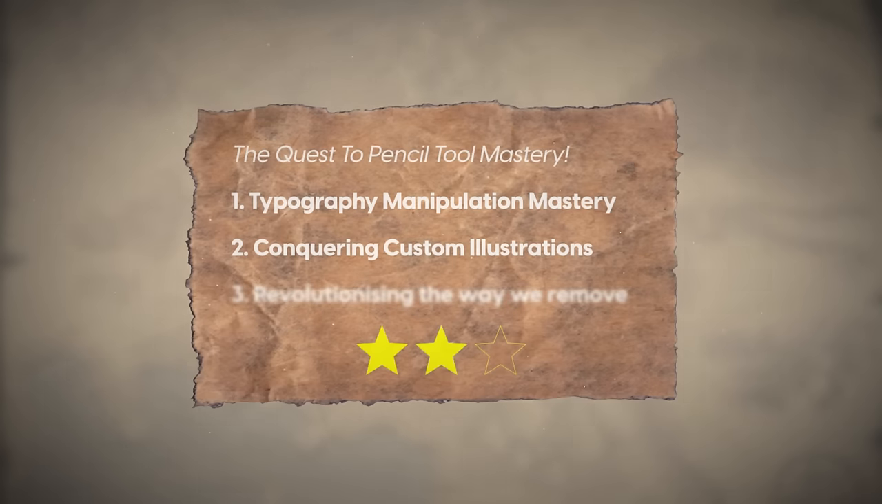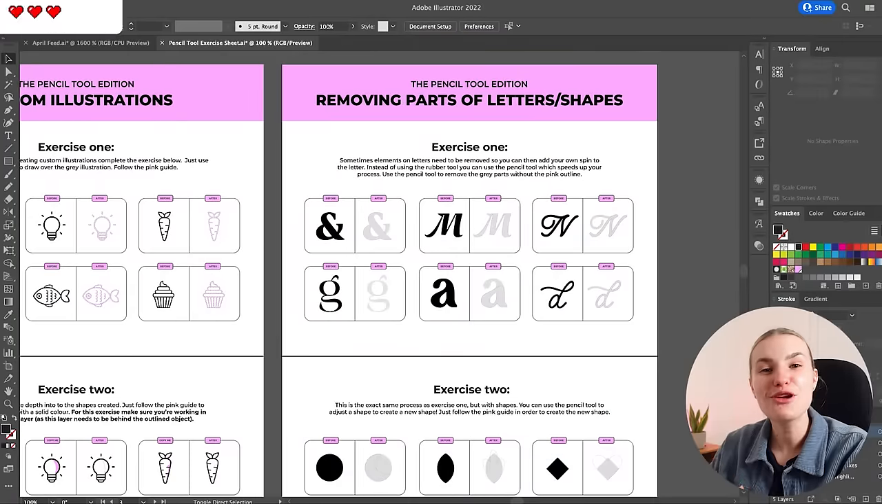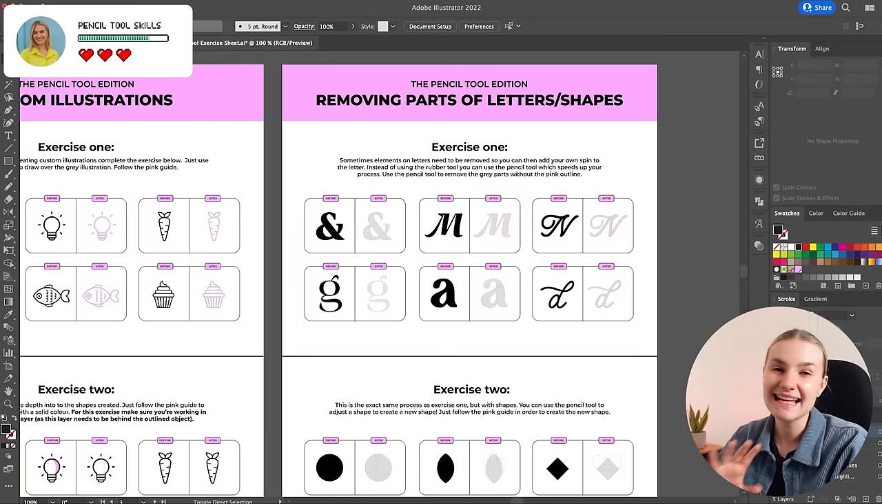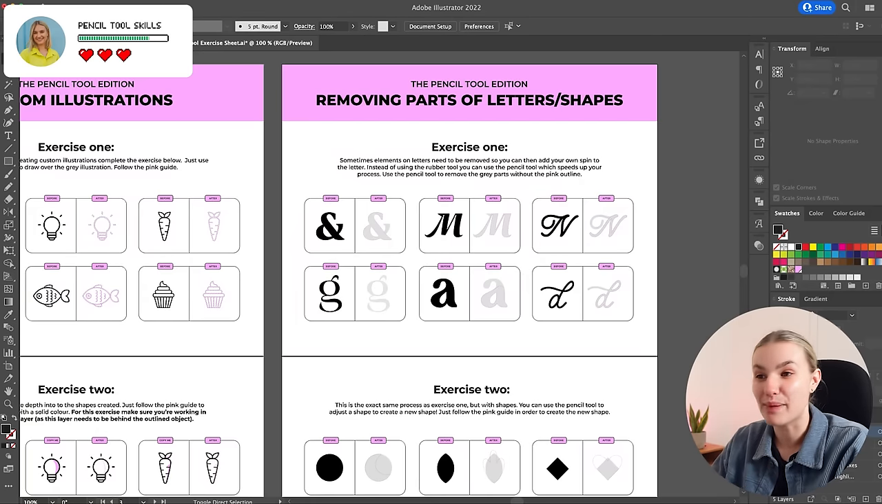Up next, we are revolutionizing the way we remove. The final quest requires us to use the pencil tool as a rubber. We need to remove parts of the letters and shapes in order to get a desired look. Let's jump into it. We need to remove the parts of the given letters and symbols that aren't outlined in pink. I like to remove parts of letters in order to add my own custom element onto this.